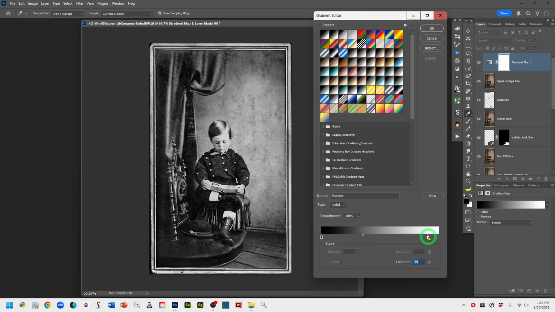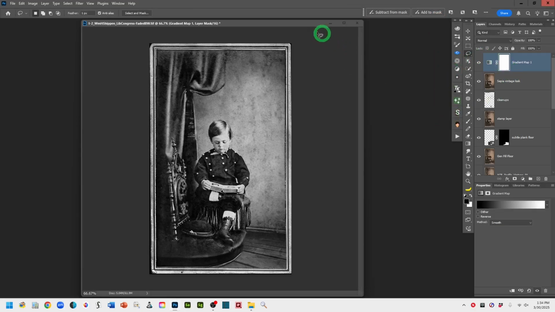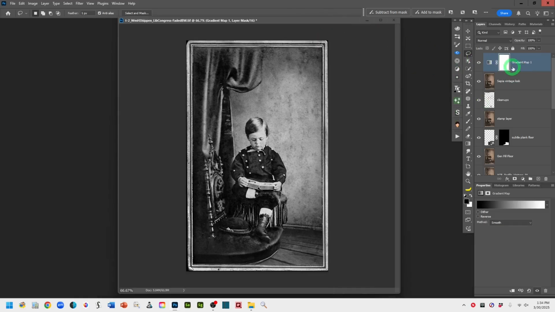I might back this off. I don't want his face blown. Okay, so let's just say that's good enough. So you spend the time that you want, and of course you can do it with different preset colors too if you want. So click OK to accept that. So now we are back here and we've got our image converted to black and white from the gradient map adjustment layer.